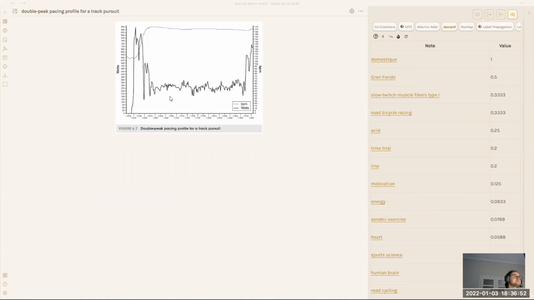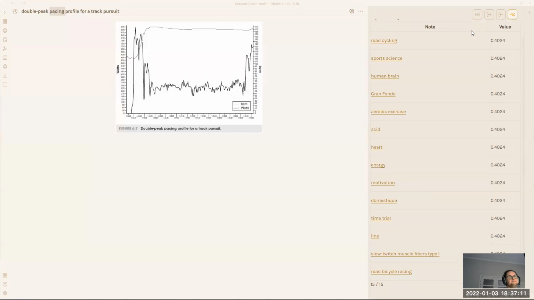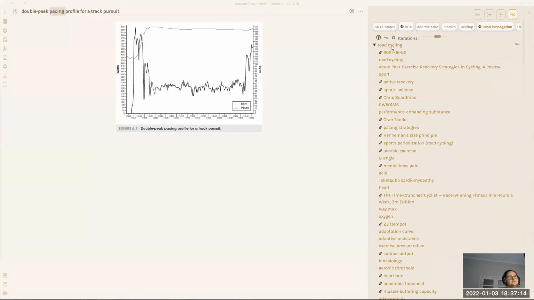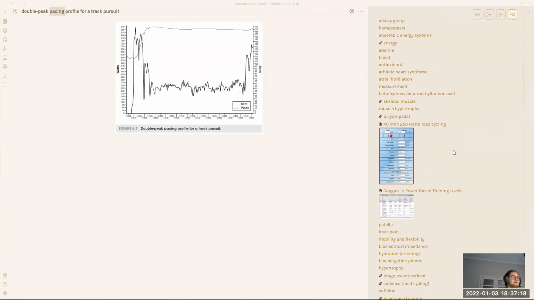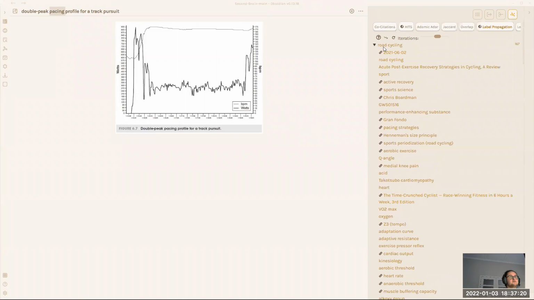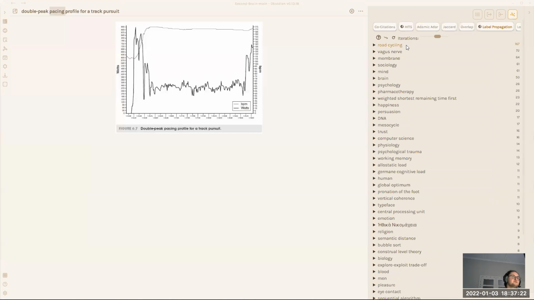You can see results from an image's perspective. So this image is quite similar to these notes. Even though these notes aren't connected to this image, these notes don't link to this image, graph analysis says that they're quite similar, which applies to the other algorithms too. So this image is in this community on road cycling, which again is pretty accurate.